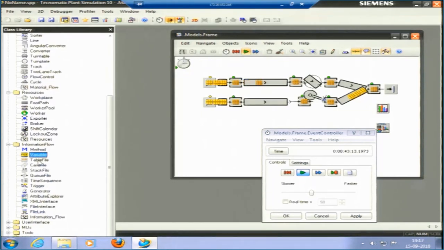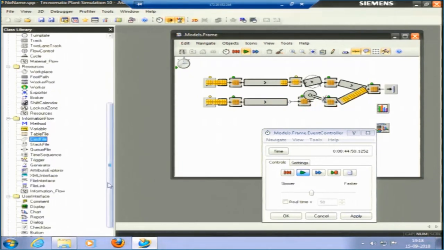Then we have card file. Card file is a list with 1 column providing random access to the contents of the individual cells using their position, that is, row number. Or imagine the card file as a file card box, we can think of that. So, there are certain things like this. Next we have user interface.